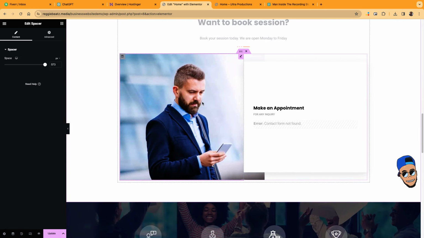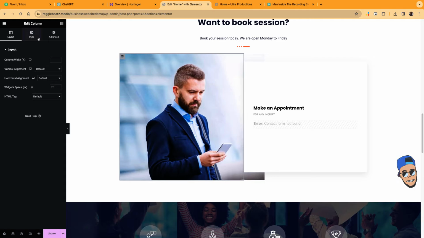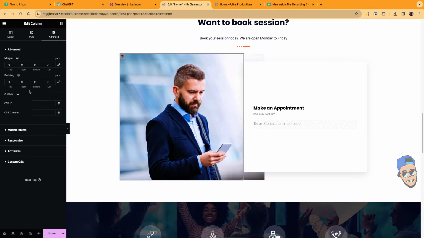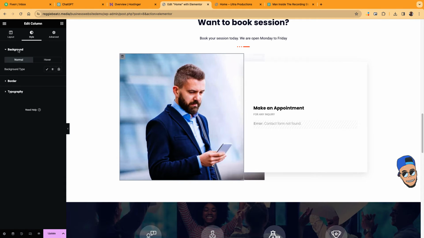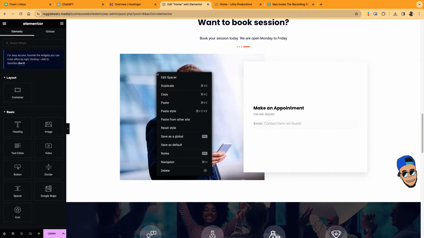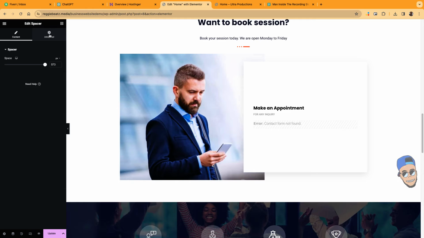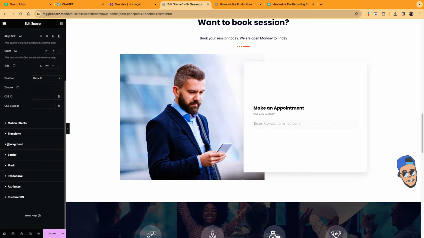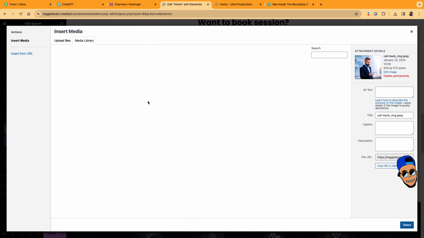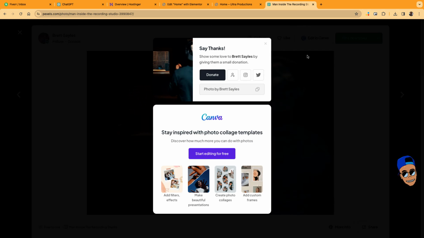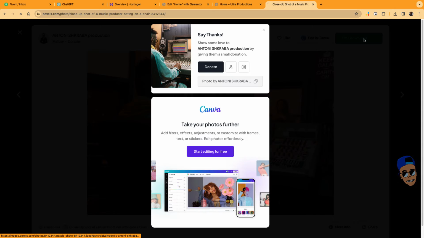Alright, so here I have to put a different picture that matches the vibe. You know what I'm saying? So you're gonna remove, go to background. I'm not seeing it at the background, so let me just click on this and click on edit spacer, advanced, scroll down, background, there it is. You're gonna change this and look for another picture, because it seems like he's at work, so like contact us.